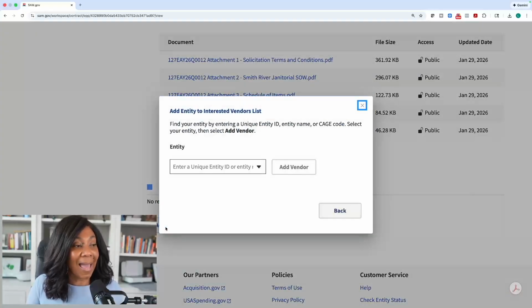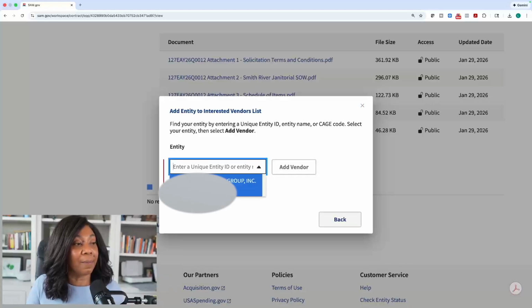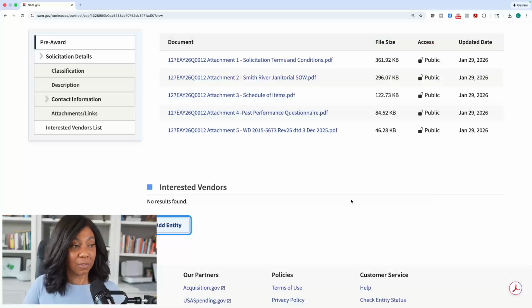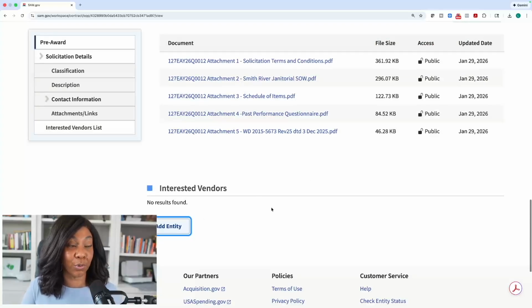And so to add your entity, you would click on that, and then you would click on your name, and then add yourself as a vendor. If I clicked on this one, I would then be able to add myself to the list. I won't do that as I'm not interested in that particular opportunity, but just using it as an example to show you can do that.